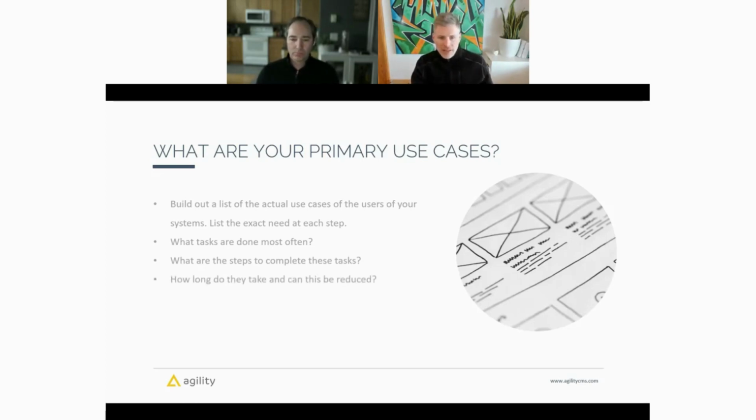How long do they take, and can it be reduced? So after you have them all, and how long it currently takes, okay, how long is the new architecture going to take, and can we reduce this? Can we really optimize this? And dig deep into high priority, time consuming use cases that are used often. You just got to focus on those ones. Those are your biggest bang for your buck.